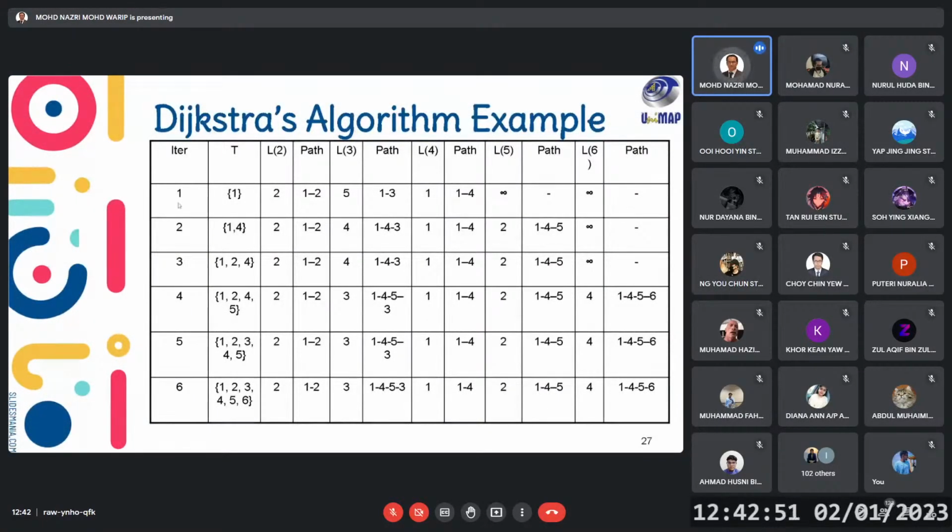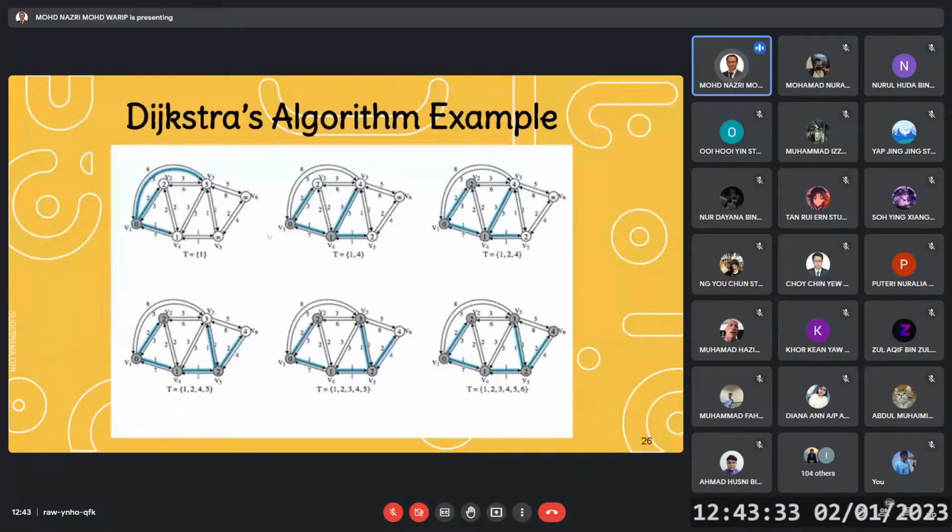For iteration 1, for example, if T equal to 1, x is the node number 2, and the path is 1, 2. If x equal to 3, you get 5, which is path 1, 3. If x equal to 4, the path is 1, 4, and so on lah. So eventually you will develop the table. This is iteration 1, ITR means iteration. So you follow the graph.